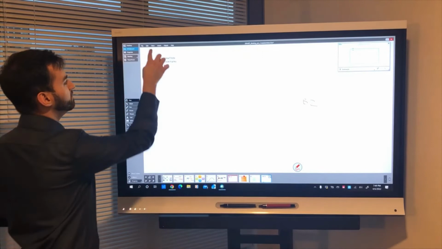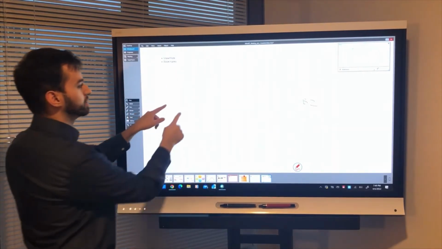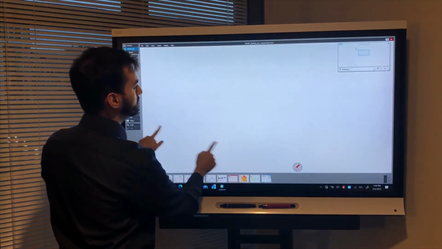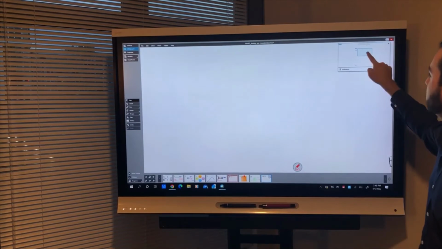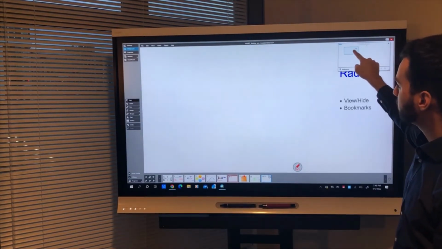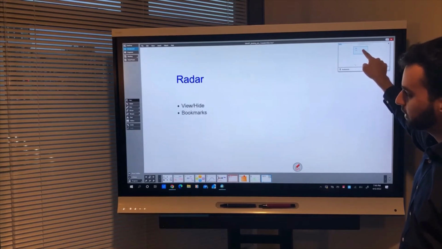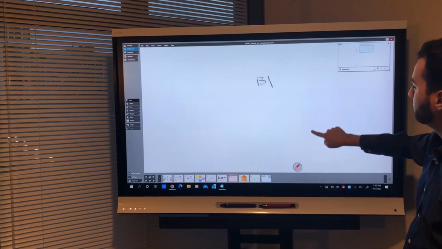And I'm going to click on view, and I'm going to take off the grid line. So we're going to see just white space on the screen. So let me go on this side. I can touch this blue box, okay? I can touch it, and I can move it around and I can go wherever I want. So here we have the radar, the title. Let's go to B1. Where's B1? Here it is.